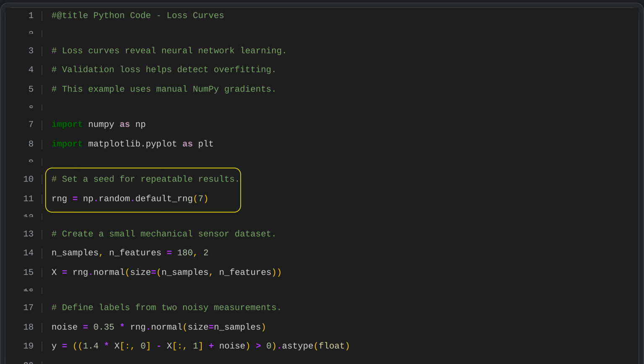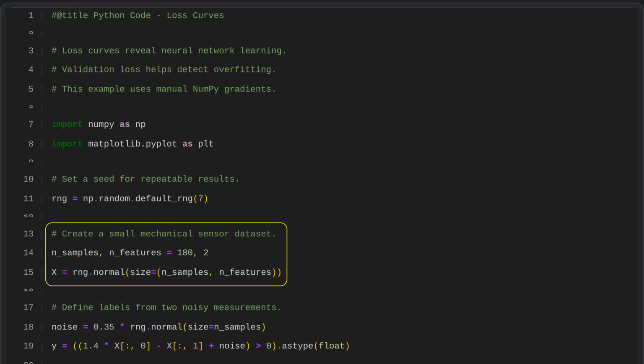We set NumPy's random number generator to use a seed value of 7. This makes future random results repeatable each time the script runs, which helps with reproducibility and debugging. We create a simulated mechanical sensor dataset with 180 samples and 2 features. The data is generated as normally distributed random values, forming a sensor reading matrix that can be used for later analysis and model training.